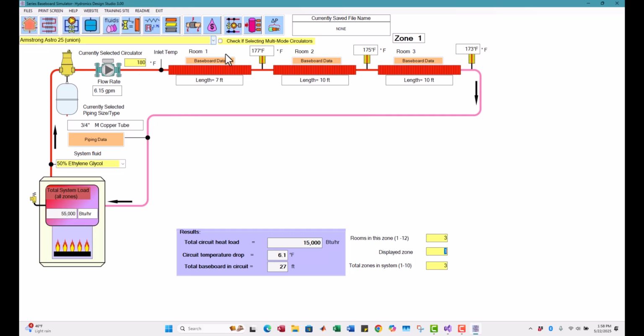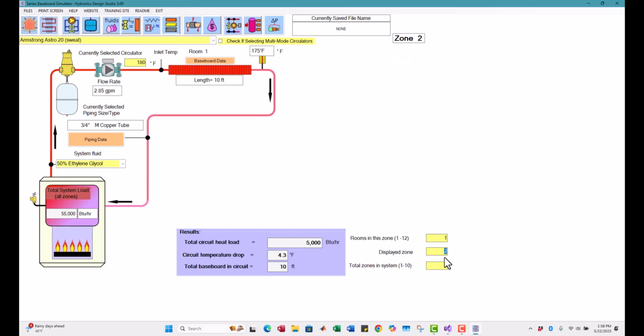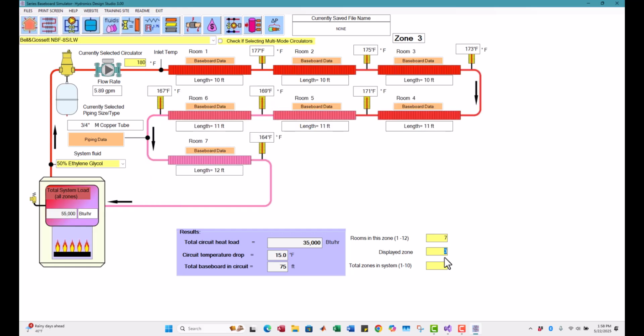And now, as you can see, this is the Armstrong 25. If I go to zone 2, it's the Armstrong 20. And if I go to zone 3, I have the bell and gusset. So it keeps track of which circulator is in which zone, as well as number of baseboards and all that.